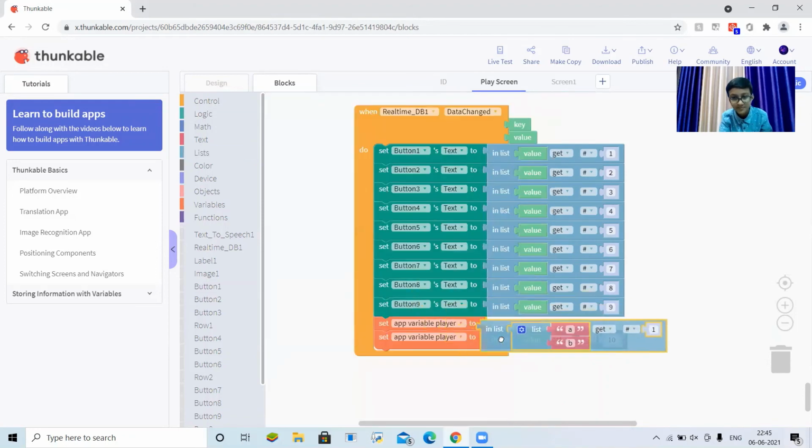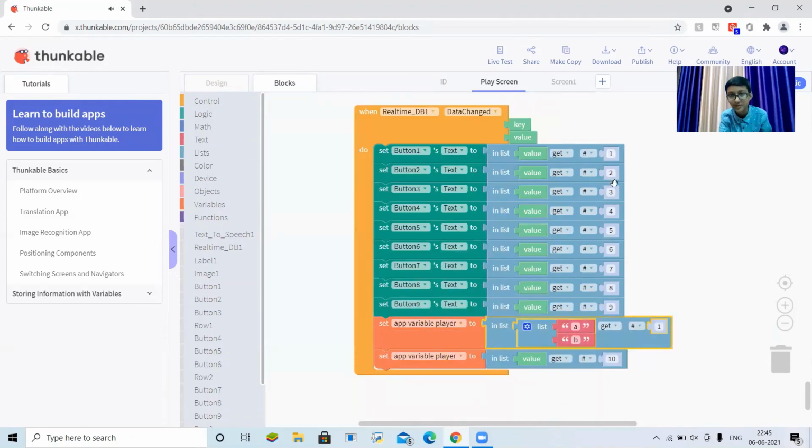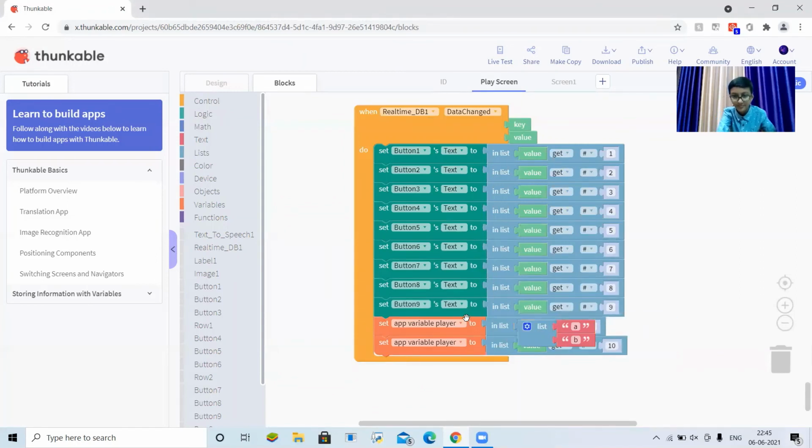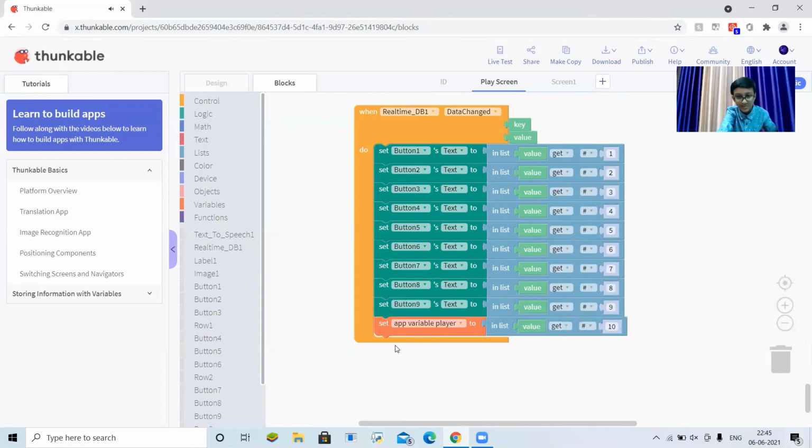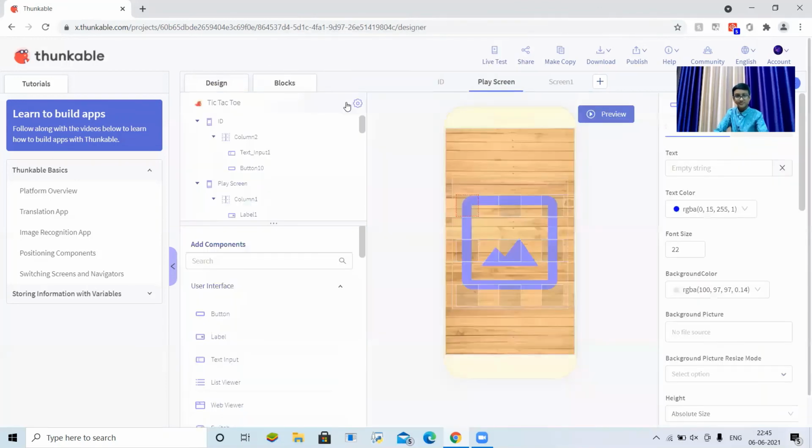And list. Just you have to change this. This will be 1, this will be 2, and this will be 10. I'm deleting this because I have already won. So you have to design like this. Now, what about the ending screen?